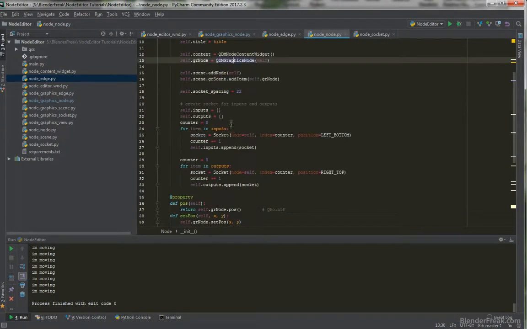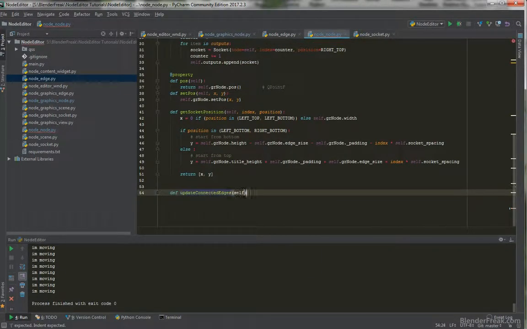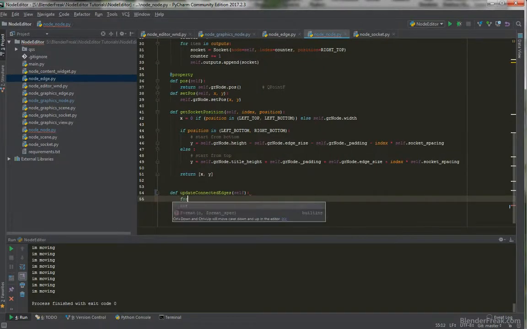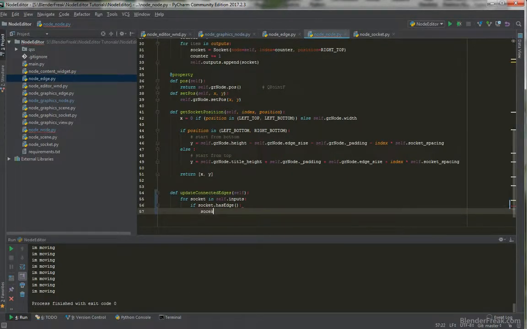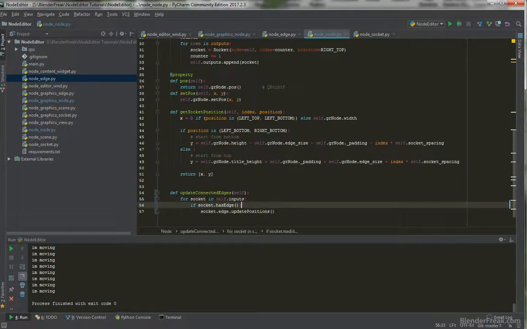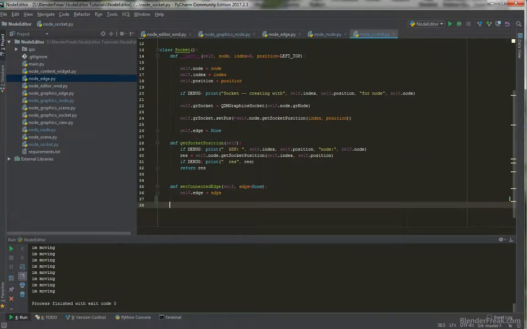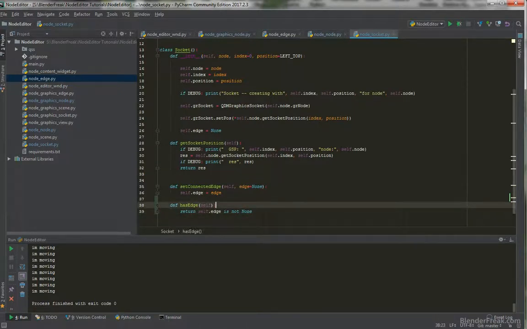So we got get socket position, we got our inputs, outputs for the sockets. So let's define a new function, updateConnectedEdges, and let's go through all sockets. So for socket in self.inputs, let's start with inputs and check if the socket has an edge. Then go ahead and call socket.edge.updatePositions. Awesome. And this should work. But I believe we need to add this method. So let's copy the name and go up to the socket, define hasEdge, and return self.edge is not None. And this should return true if any edge is connected here.